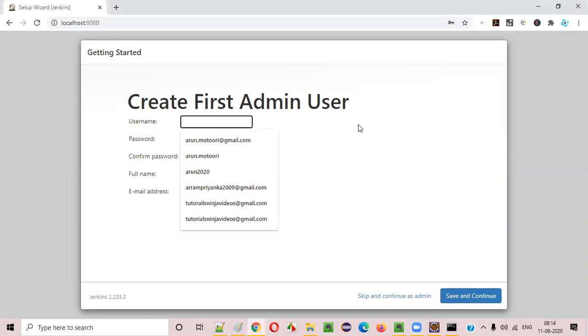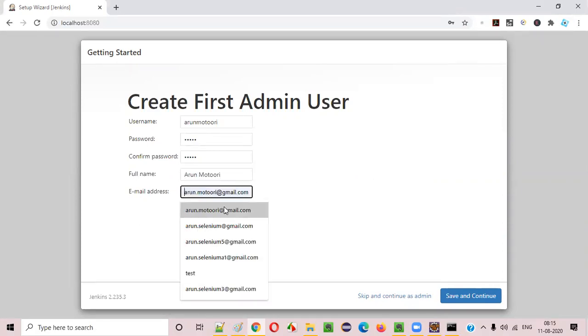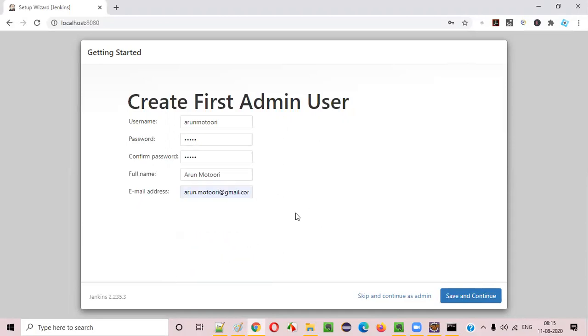So here we have to give some username, guys. Create first admin user. I am giving the username as Arun Moturi. Password 12345, again 12345. Just to remember, I am giving the username and password in an easy manner. Then full name, I'm giving my full name as Arun Moturi. My email address is arun.moturi@gmail.com. That's fine. Click on save and continue.